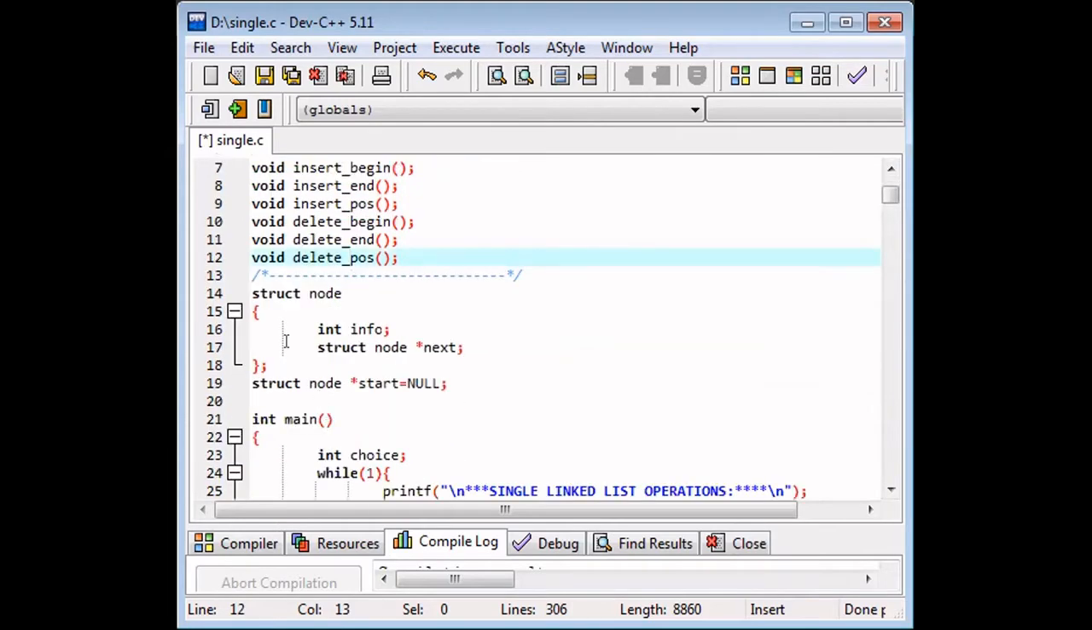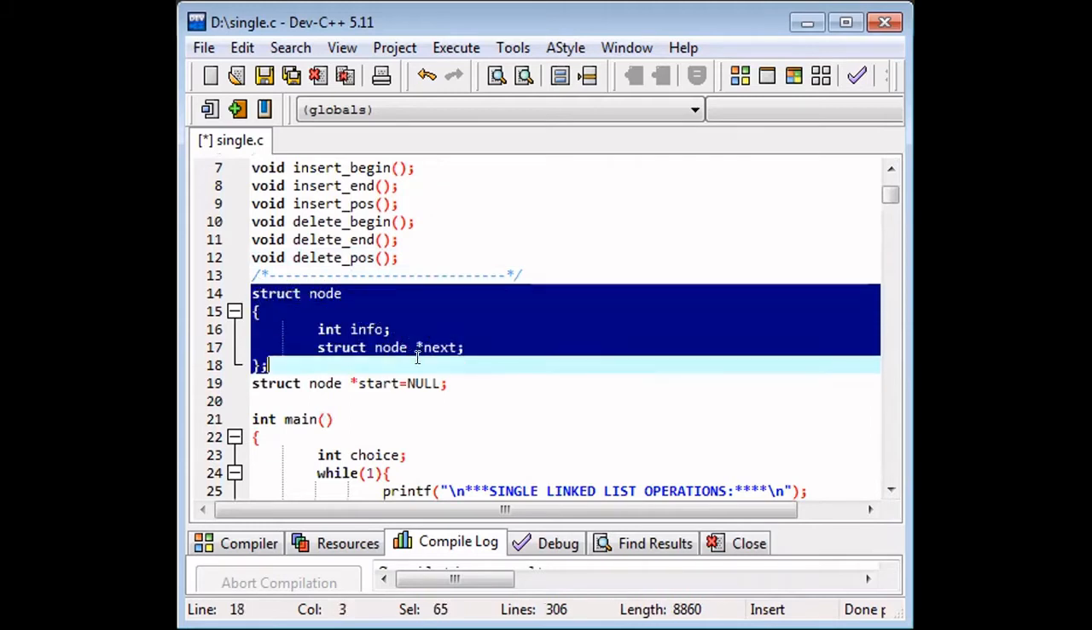As we have said, we need to create a node, which means we will use the concept of structure. See, like this only we will create a node.